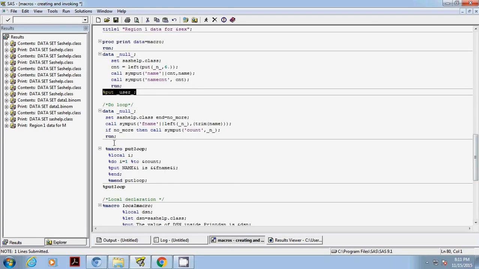The other method is the do loop. By do loop also you can create a macro variable. If you define it here, it's going to take it. So what I'm doing here is I'm creating data null, a fictitious data set, copying this SAS help class. I'm defining end is equal to no more, giving the end no more for the last value.